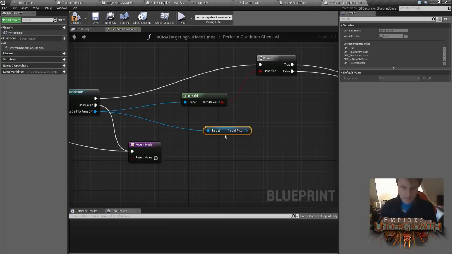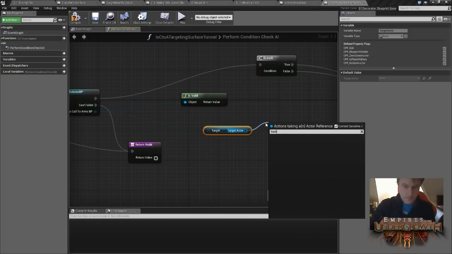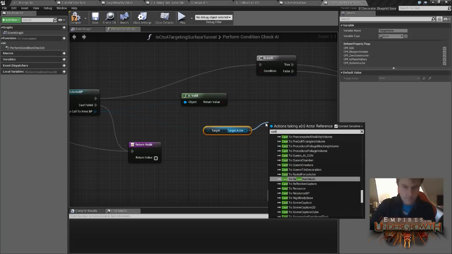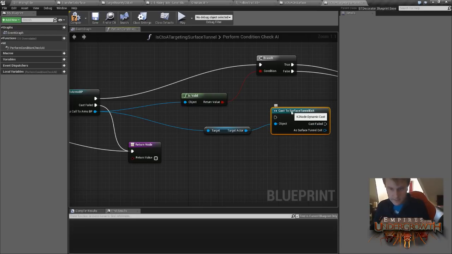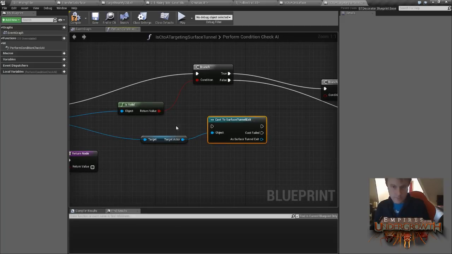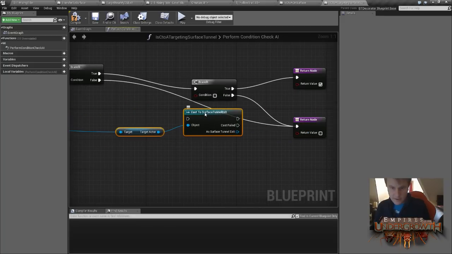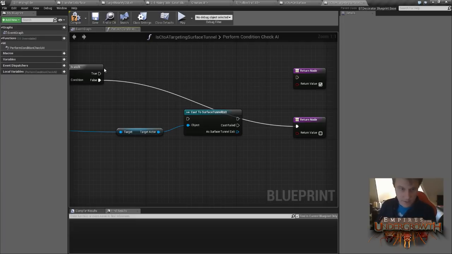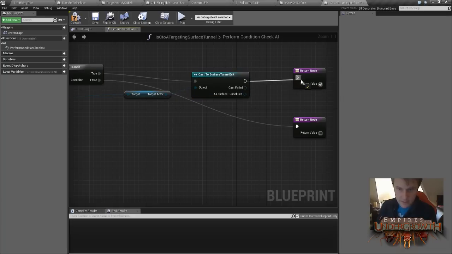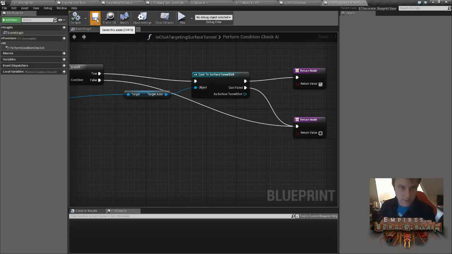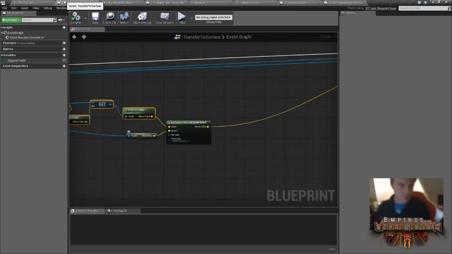Get target actor. Cast a surface tunnel exit. Okay, so this check here is now going to be this. So if we're looking at a surface tunnel exit, if the cast succeeds, return true. If the cast fails, return false. Okay, so that should be that done.